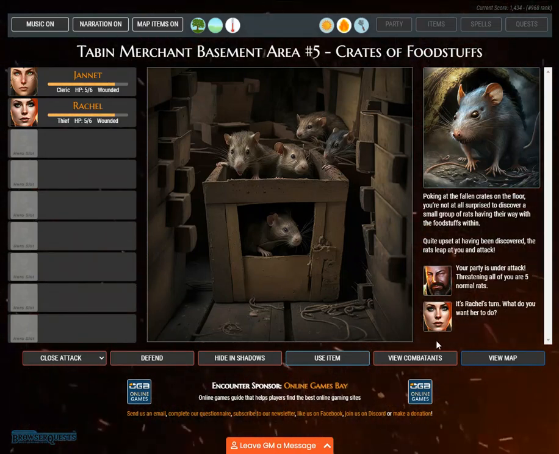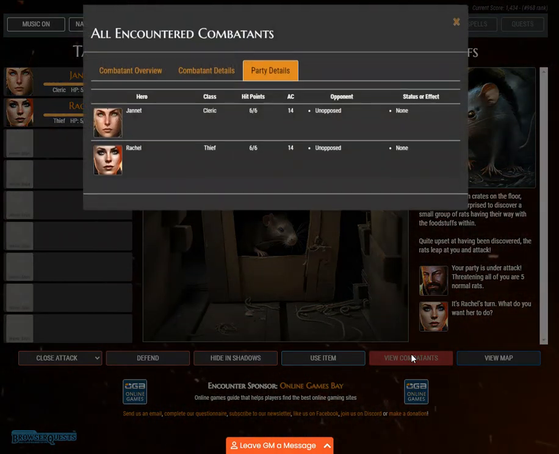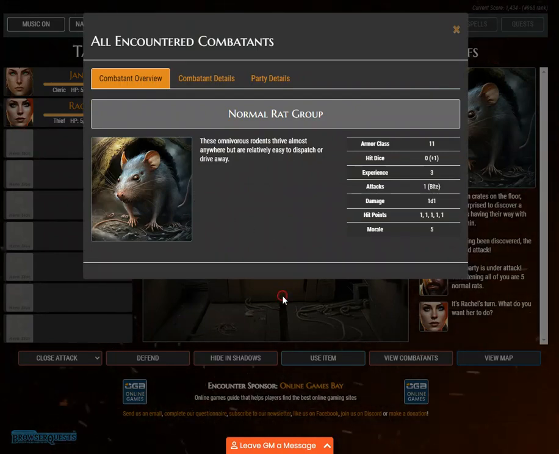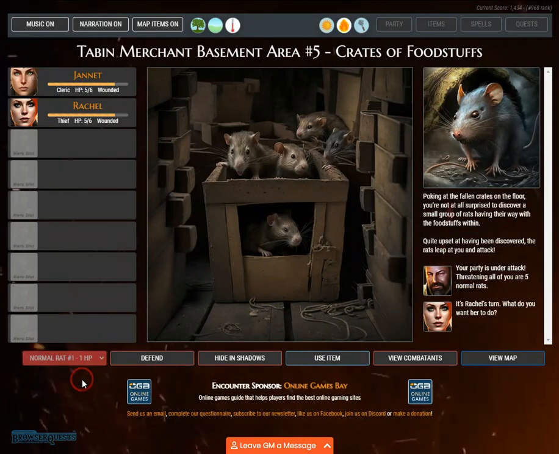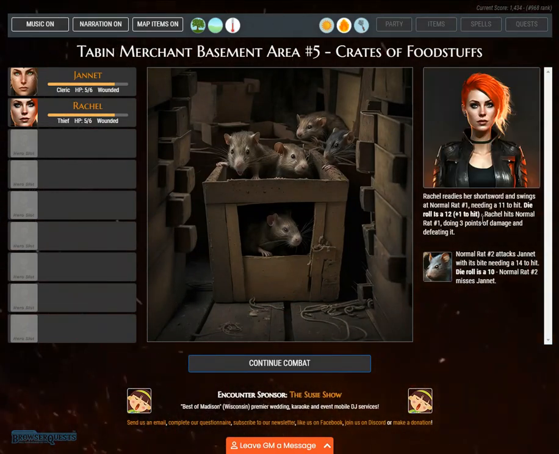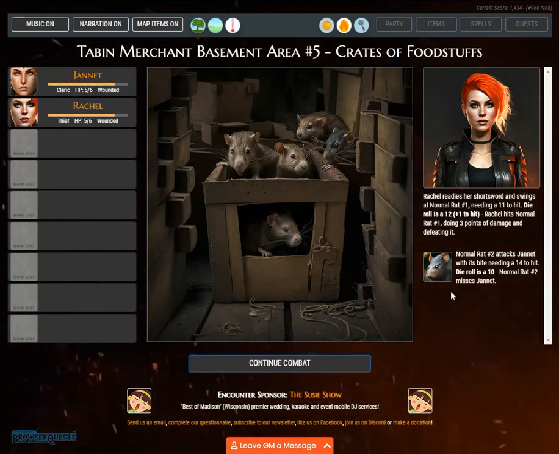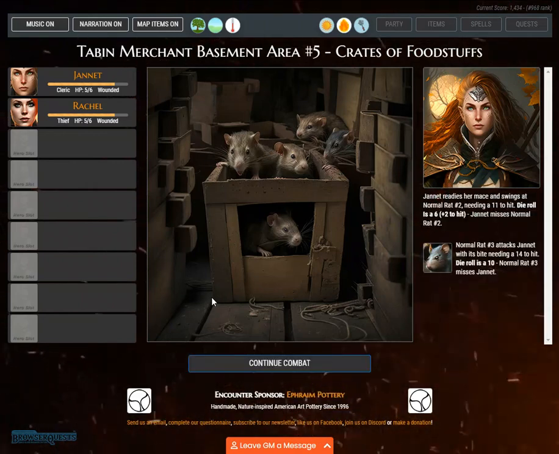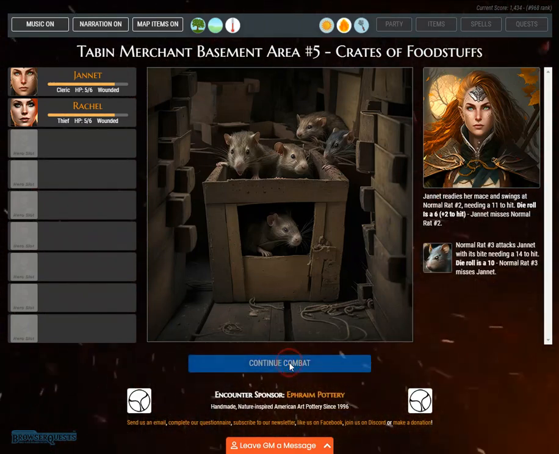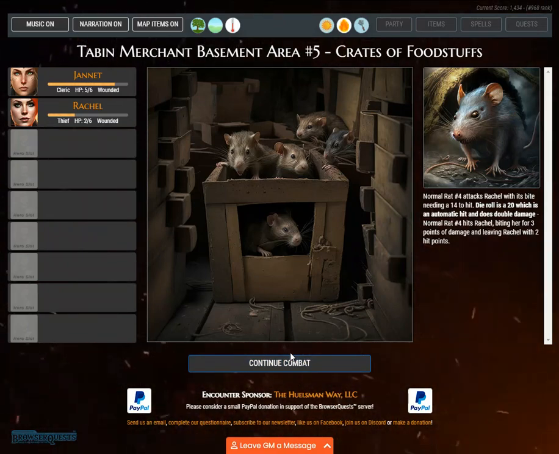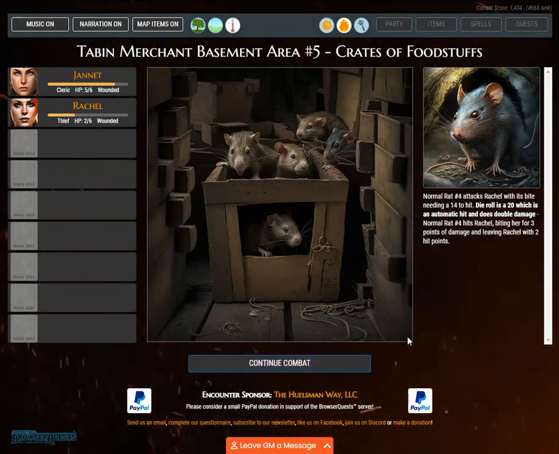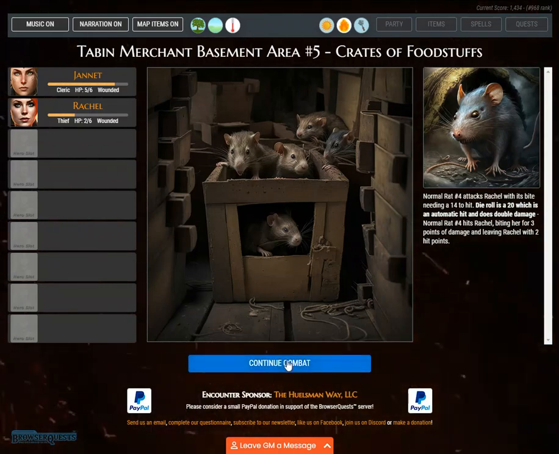It's Rachel's turn. What do you want her to do? Rachel readies her short sword and swings at normal rat number 1, needing an 11 to hit. Die roll is a 12. It's Janet's turn. What do you want her to do? Janet readies her mace and swings at normal rat number 2, needing an 11 to hit. Normal rat number 4 attacks Rachel with its bite, needing a 14 to hit. Die roll is a 20, which is an automatic hit and does double damage. Normal rat number 4 hits Rachel, biting her for 3 points of damage and leaving Rachel with 2 hit points.